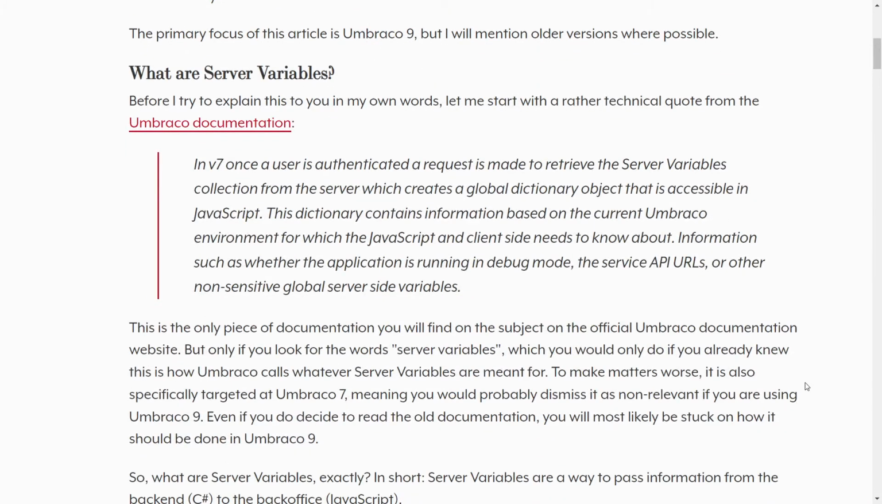What are server variables? Before I try to explain to you in my own words, let me start with a rather technical quote from the Umbraco documentation. In V7, once a user is authenticated, a request is made to retrieve the server variables collection from the server, which creates a global dictionary object that is accessible in JavaScript. This dictionary contains information based on the current Umbraco environment for which the JavaScript and client side needs to know about. Information such as whether the application is running in debug mode, the service API URLs, or other non-sensitive global server-side variables.